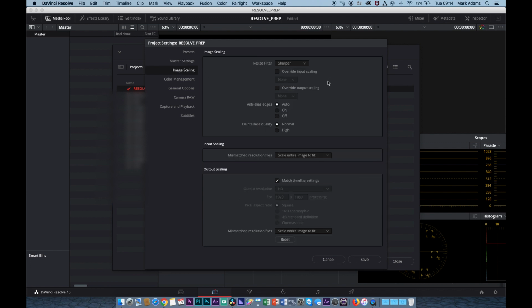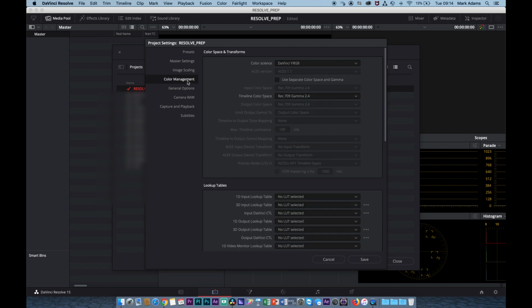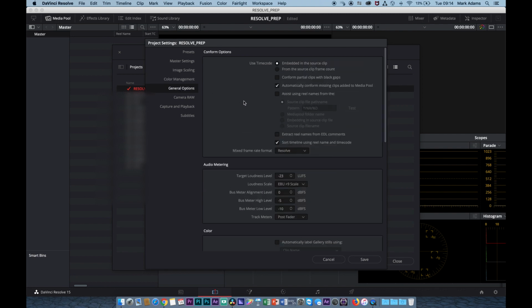Stepping down, image scaling, I'm happy with sharper. Again, a lot of this stuff we don't need to worry about. Color management, I'm happy. General options. Conform options are quite important if you're conforming up, of course. Let's say you were conforming up from a client who had taken everything in from Avid DNX 36. Resolve is very, very good at conforming. So if you have that AF from the picture lock from the client's timeline and you have access to the raw media, then this option here will help you link that back up. And it is fast and it is very powerful.